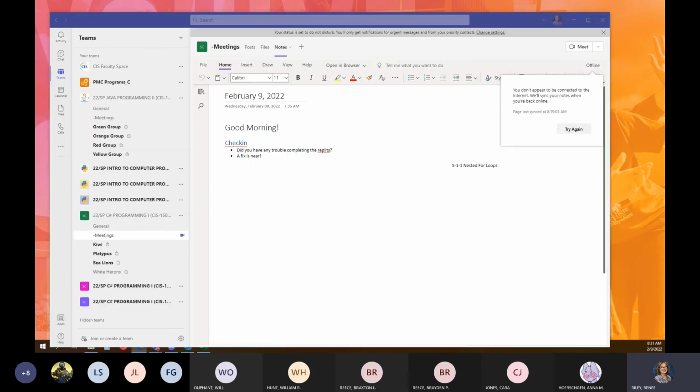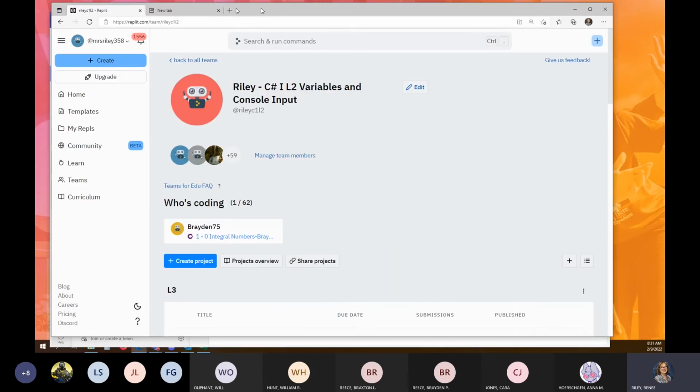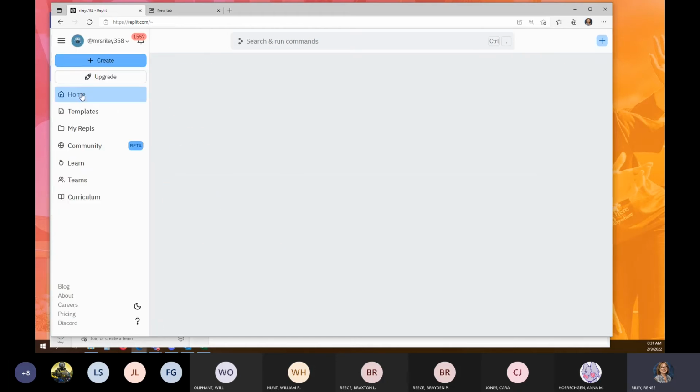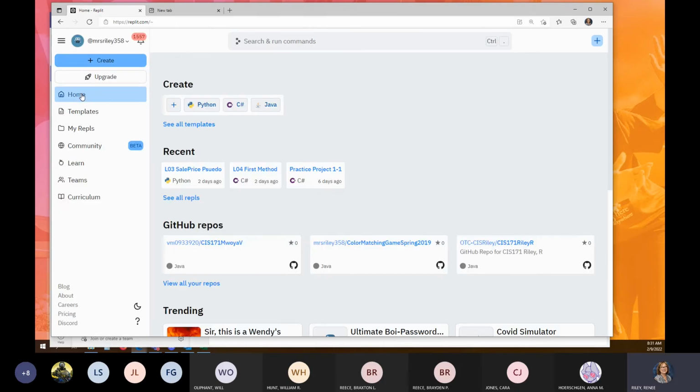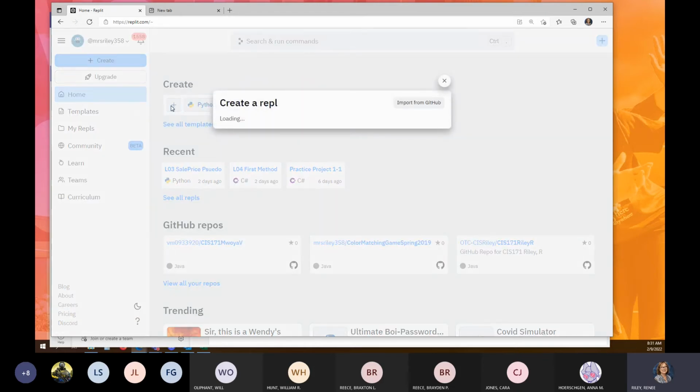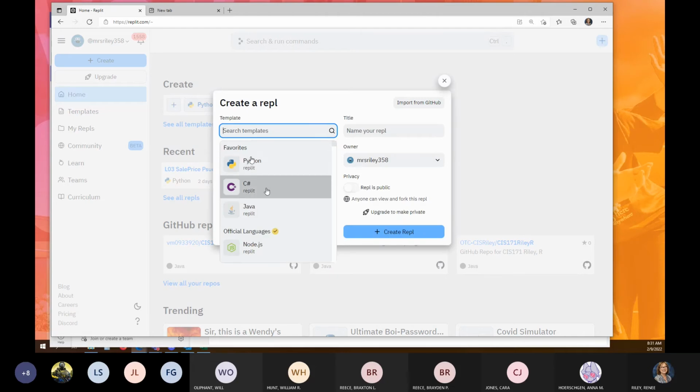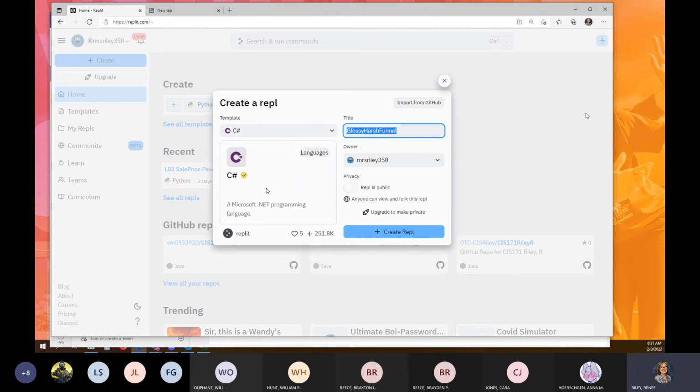I think that I'll come back to that, and let's just create a new replit ourselves so that we can try some additional practicing with our methods. I'm going to go to my home screen, and I'm going to create a replit, and I want it to be C#, and I'm going to name it L04 build a box. Let's try it. See what we can do here.